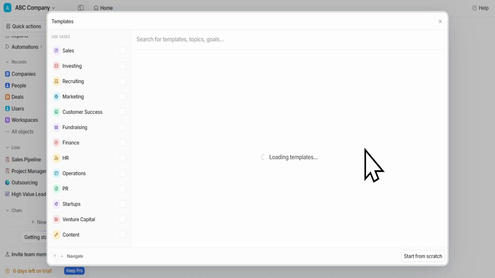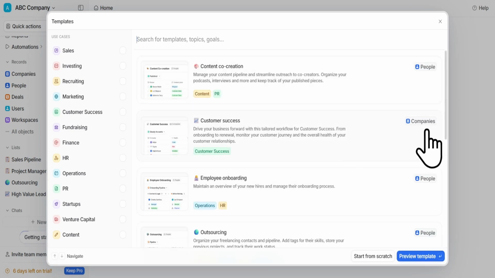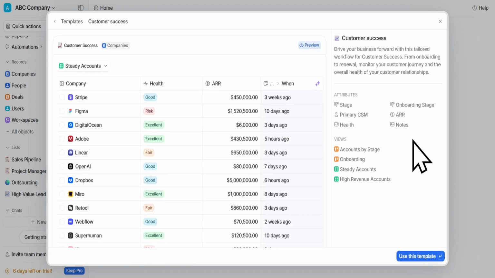A dynamic list is a smart, always up-to-date view of your records. Instead of you manually adding and removing entries, it stays in sync automatically based on filters you set. So as your data changes, the list updates on its own.